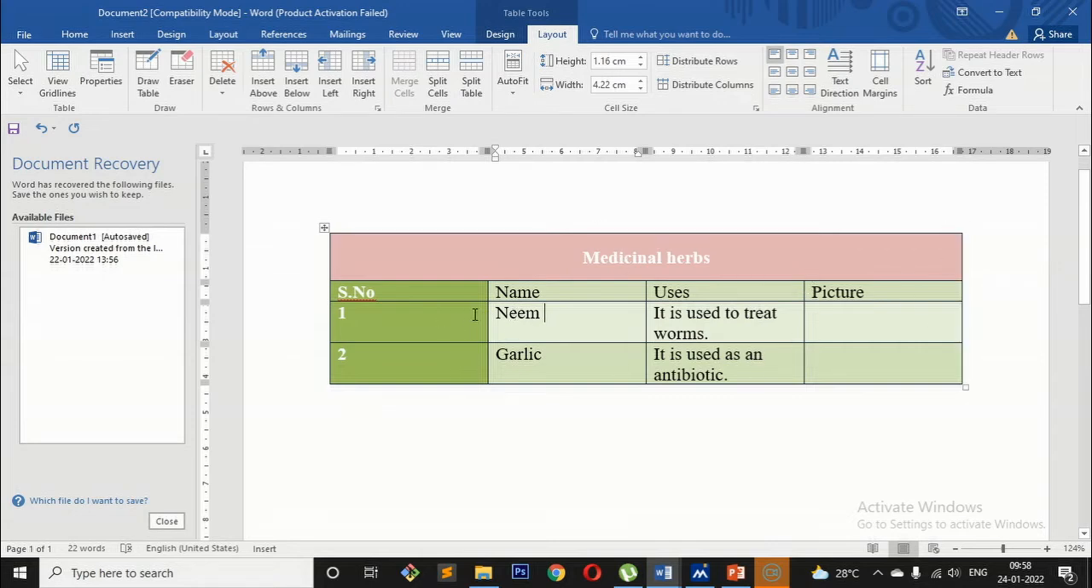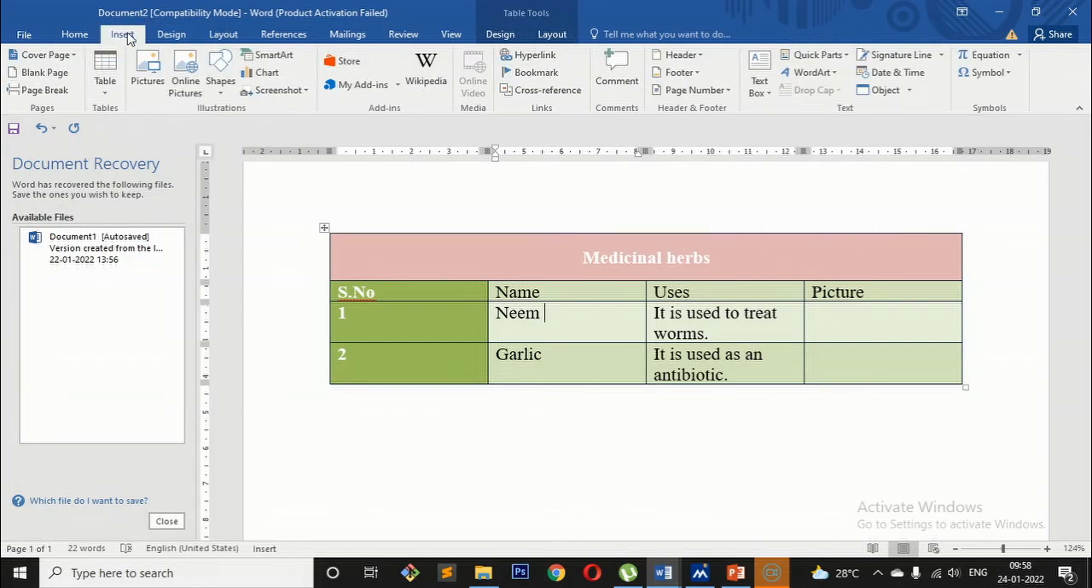Here the first one you see is neem. The use of neem is that it is used to treat worms. Now I am going to insert the picture of the neem. First step, you have to click this insert tab. In the illustration group, click the picture option. Which group do you click the picture option in? Illustration group, click the picture option.